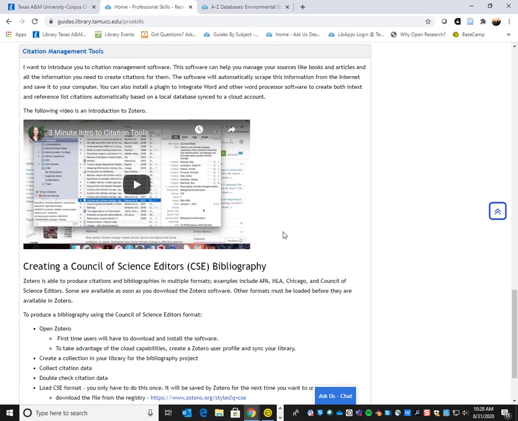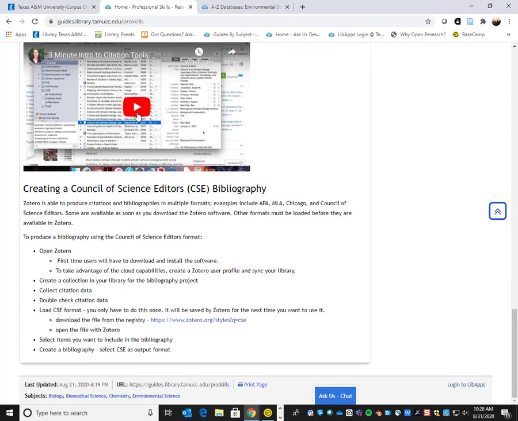We also have this little bit on citation management tools. We're going to talk a little bit about citation management in this video, but this video goes into more detail here, and then how to set it up is described below here.